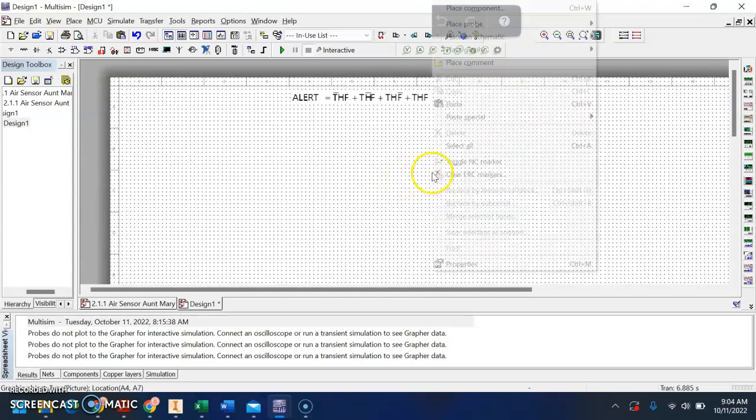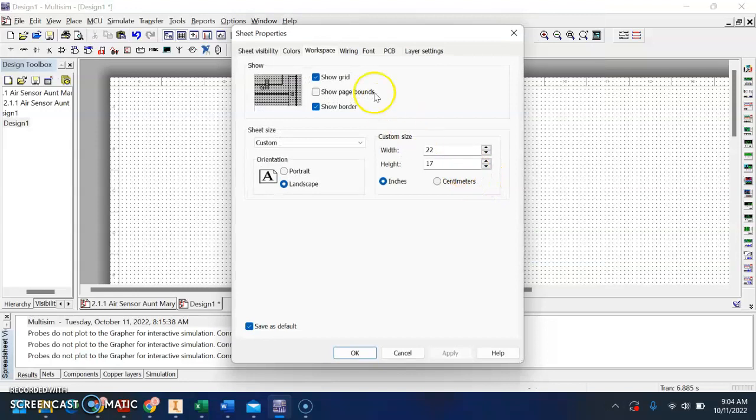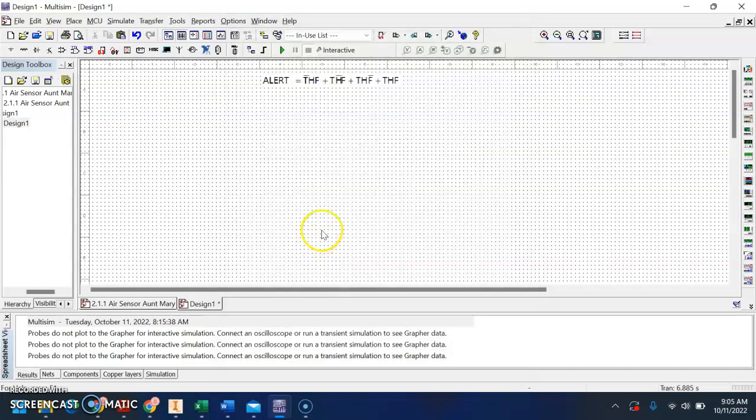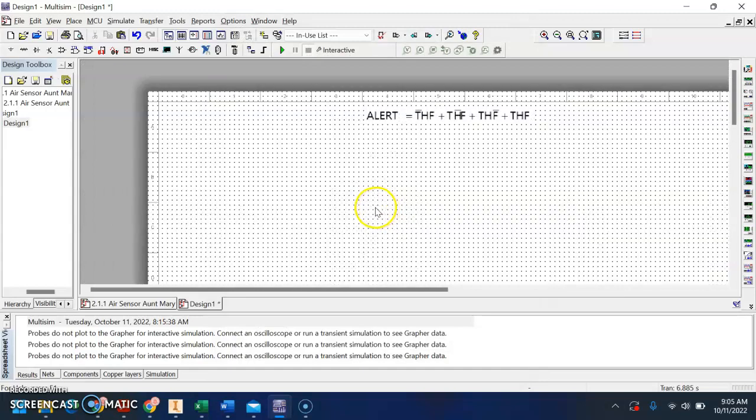On a new Multisim sheet, if you need a new paper size, you go to right-click, Properties, Workspace. You can change it from letter A, which is smaller, to letter C, a little bigger. Hit OK. Get a little more workspace.